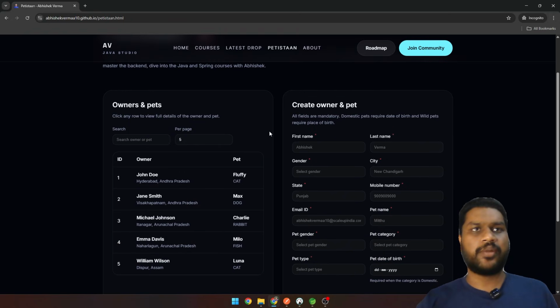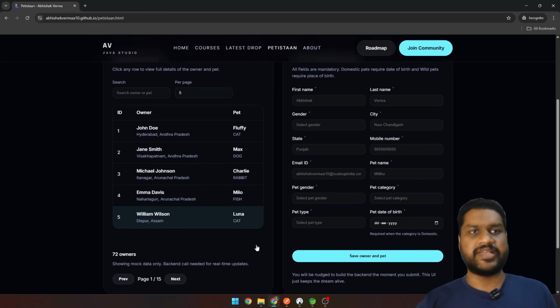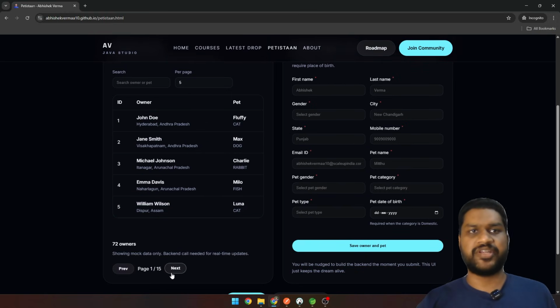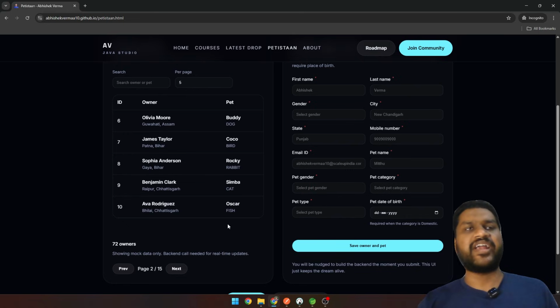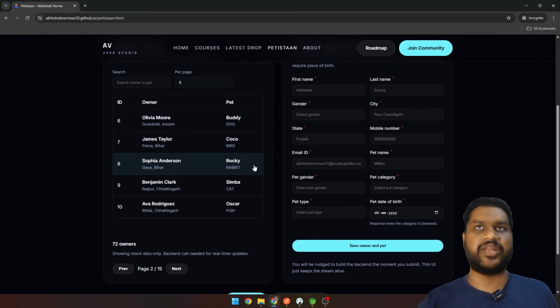Now, what are the main requirements? First of all, I can see that there is a list and it looks like a paginated list, which is providing us data like ID, the owner's first name, last name, city, state. Then for the pet, it is providing us the name as well as the type, whether it's a dog or something like this. We will see which different types are available.